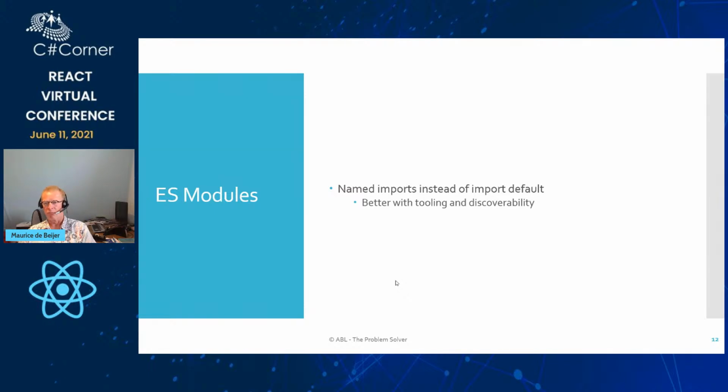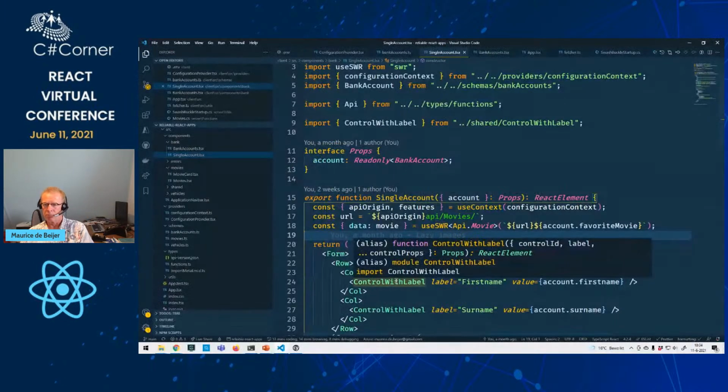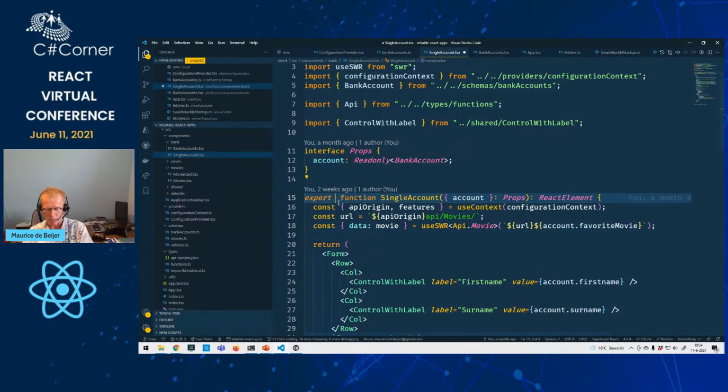Now with React, you typically see that a component is exported as a default export, and then where it's used, it's imported as a default import. Now that works. It's not a big problem per se. But the thing is, you can do this. I could say export default function SingleAccounts. Now, because I changed only this side, the other was broken.